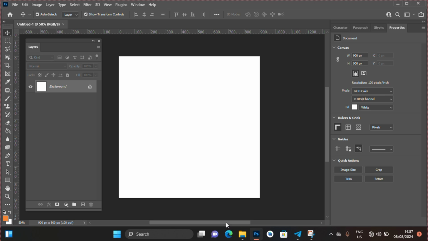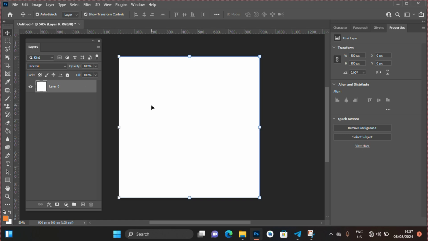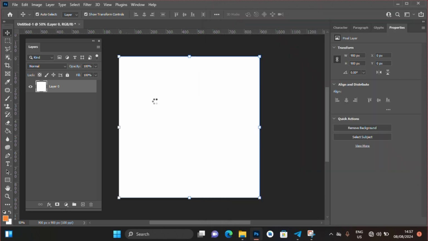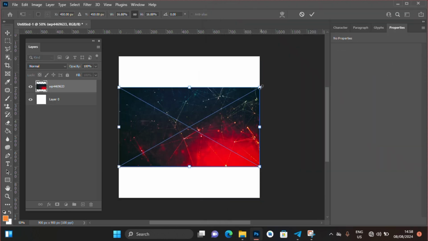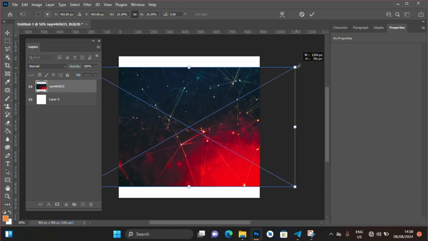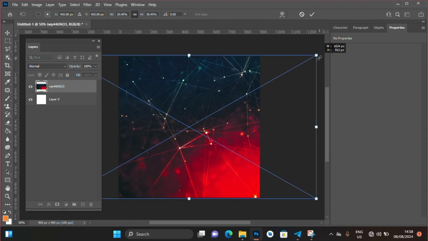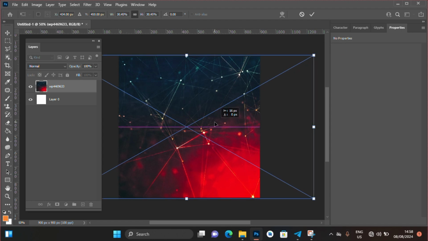Alright. So we come to our layer panel and we unlock our background. So the first thing I'm going to do is to bring my background onto my workspace. So the background I'm going to work with. So I'm bringing it onto my workspace. Okay. There we go. So I'll drag it to fill my entire workspace. So I want it to fill the entire workspace. I'll drag it.